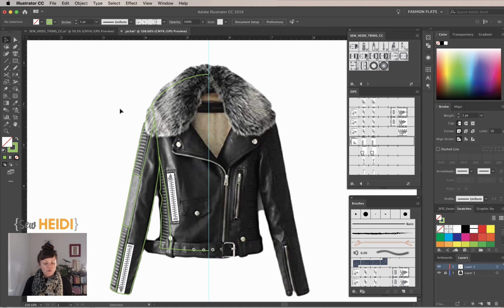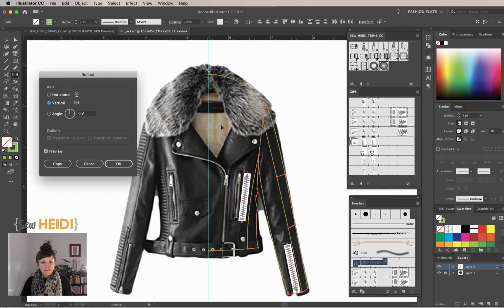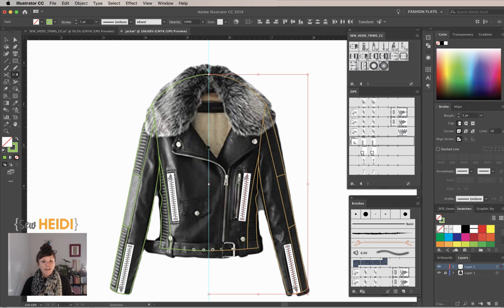So what we're gonna do is, with half of our sketch drawn, I'm gonna select everything, Command or Control A, and we're gonna grab our Reflect tool, hotkey letter O, hover over our guide in the middle, and Option or Alt click to reflect that. That will reflect along the center front guide. Make sure you're reflecting with the preview on, so you will get what you want, and we'll hit copy, which copies and reflects it at the same time.